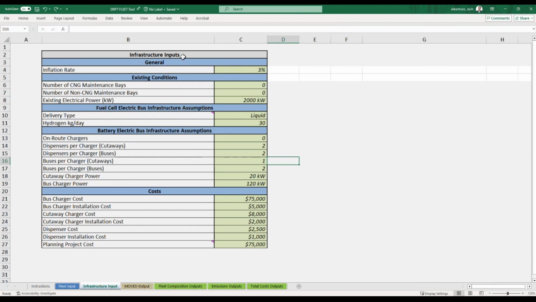So the first one up here is just general information. That includes the inflation rate, which impacts how much the base cost for those vehicles in the year 2024 will be inflated for future years up to 2040. That can be adjusted as needed. We have it at 3%. You can make it more or less depending on what you are projecting.